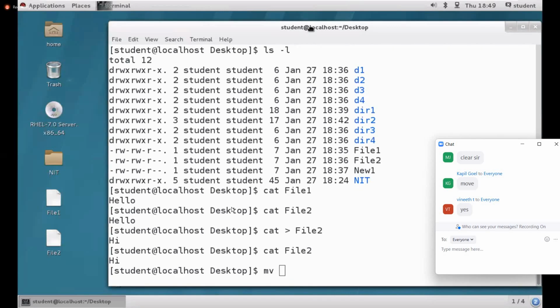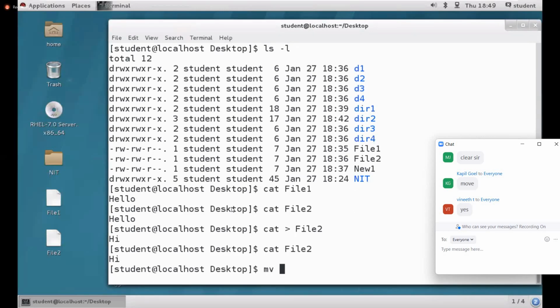Right. So let's see here. mv file 1 and then file 2. Right. Guys, we have file 1 now, right? So if you execute this command, we won't have file 1. File 1 got renamed as file 2 now, right?